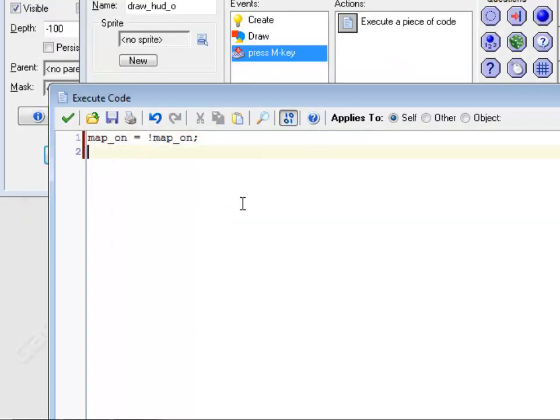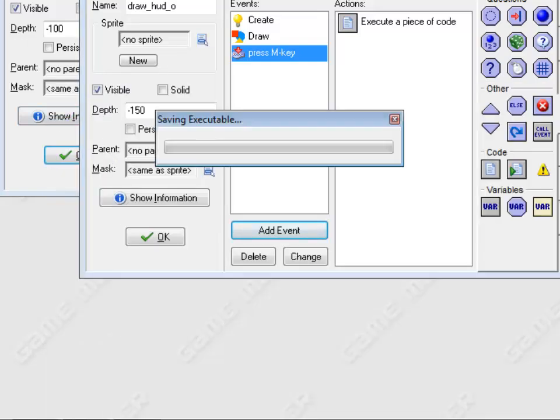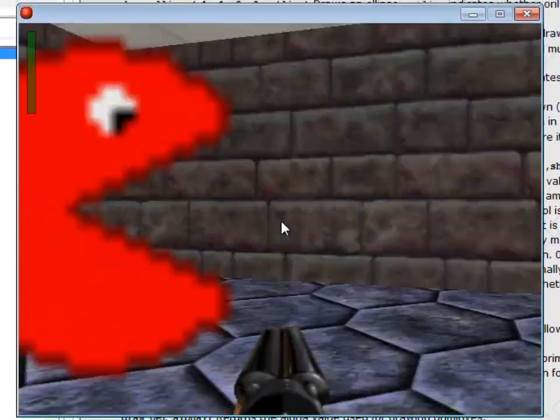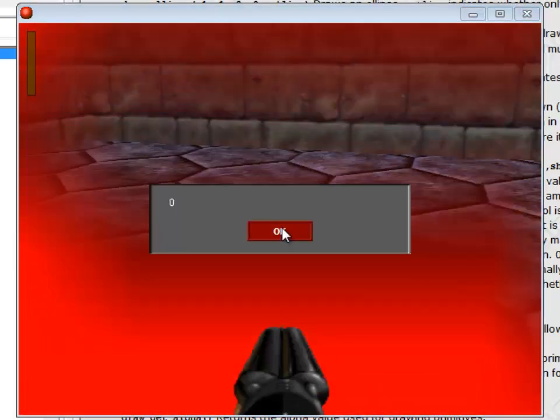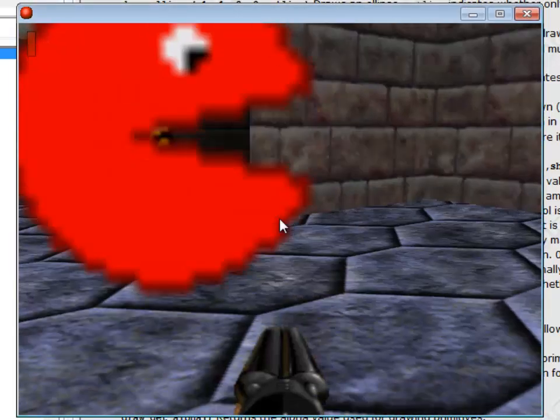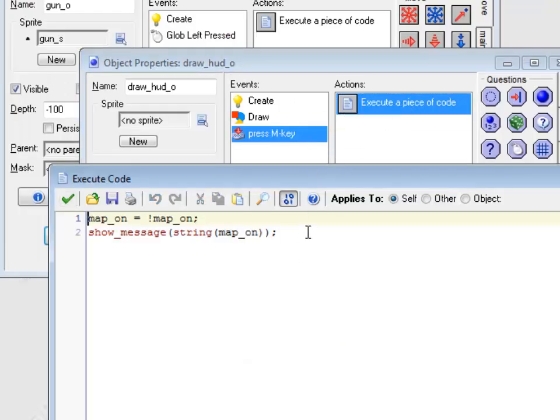Because I'm paranoid, I'm going to test this real quick. So I'm going to do a show message. Now, mapOn is a number right now, so I have to make it a string. And what this will do is throw a pop-up message with mapOn. M1, M0, M1. That looks good to me. I'm satisfied that works.